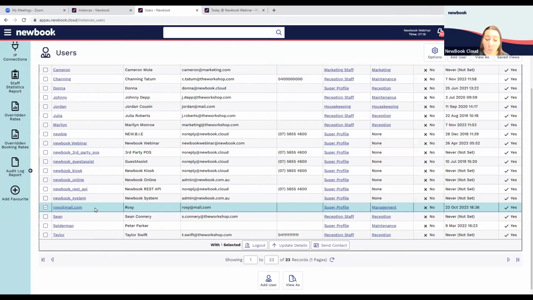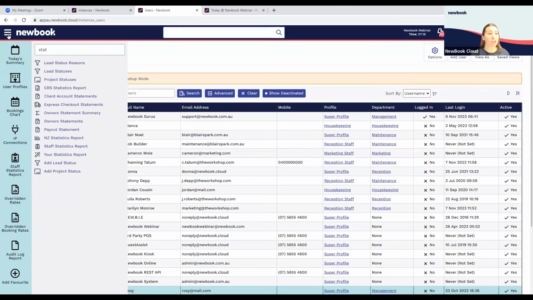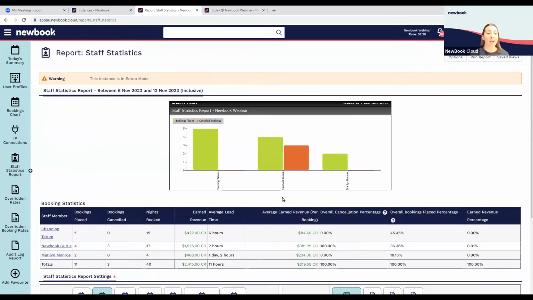Cool. Moving on, because I'm just conscious of time and we've got lots to cover, we've also got our reports in NewBook. As a manager, this can be really good to track these particular reports, like our staff statistics. So I'm just going to run our report, and I can see that for the week, these are my 3 staff members.